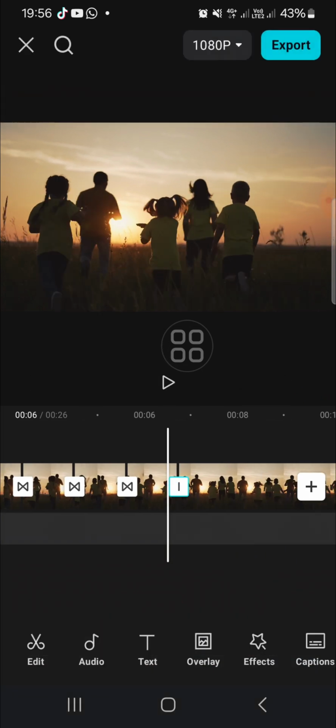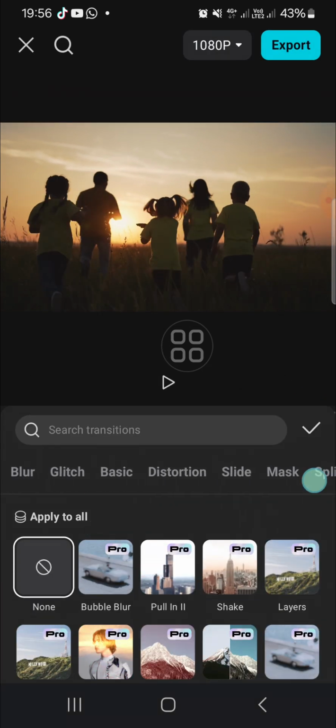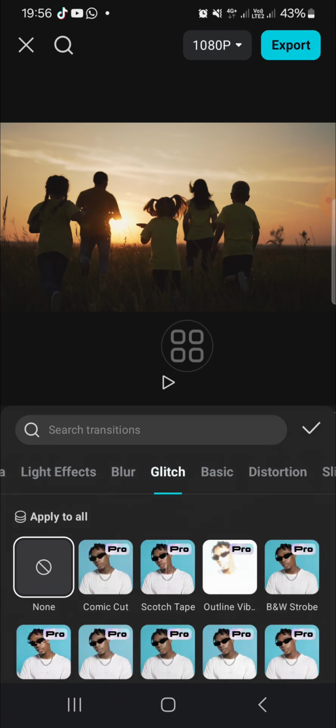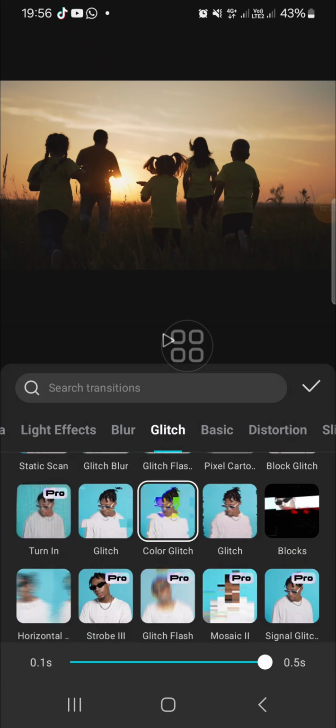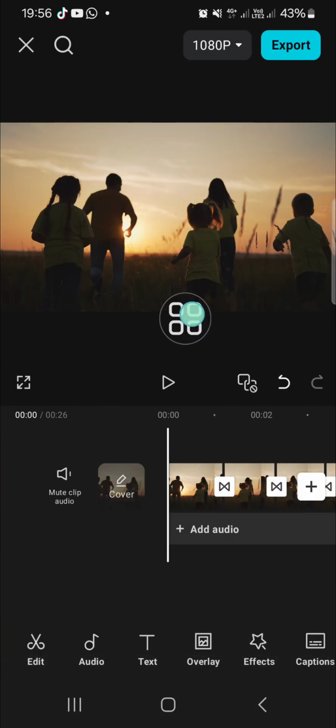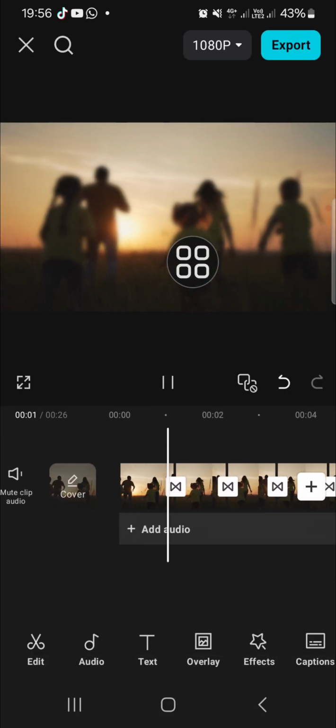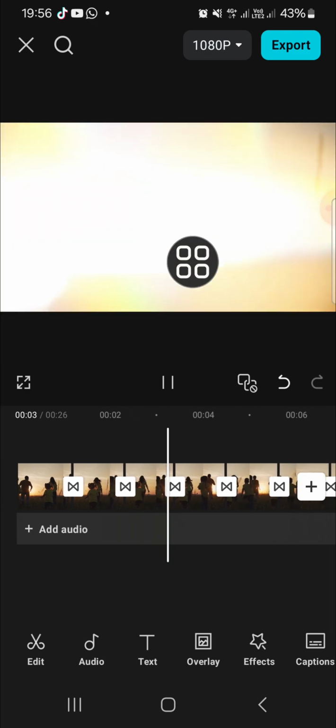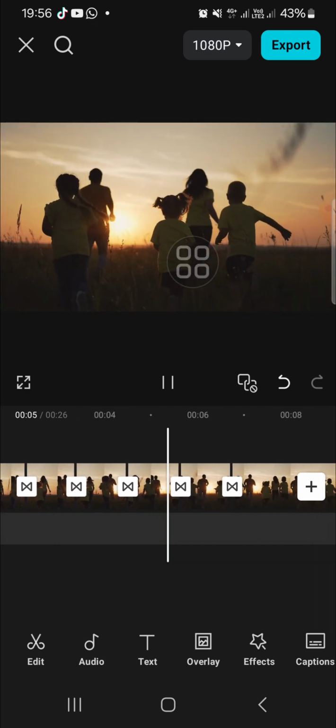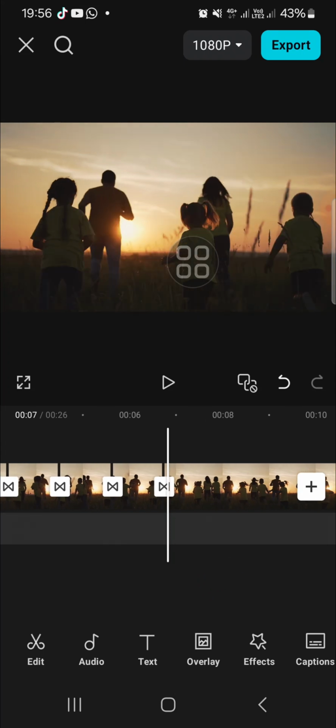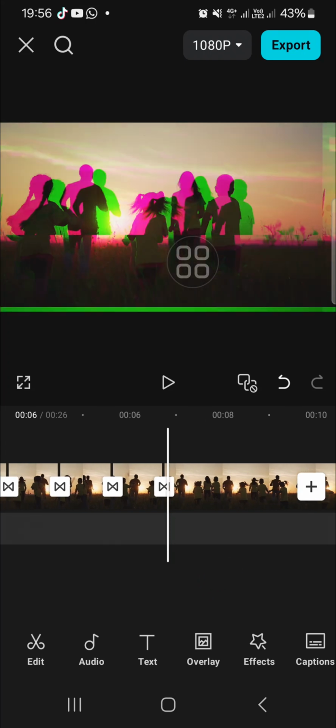Right, and for the last one, I'm going to choose glitch transition. Okay, color glitch. Alright, and then I'm going to show you the final result. As you can see guys, multiple transitions have been applied to this video.